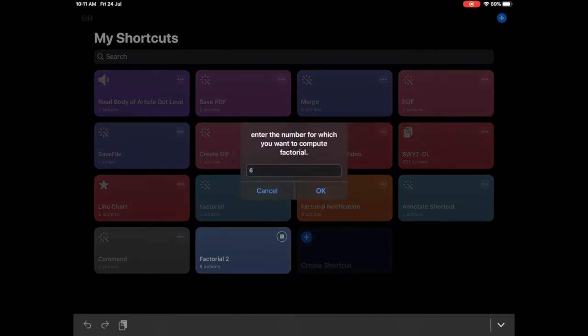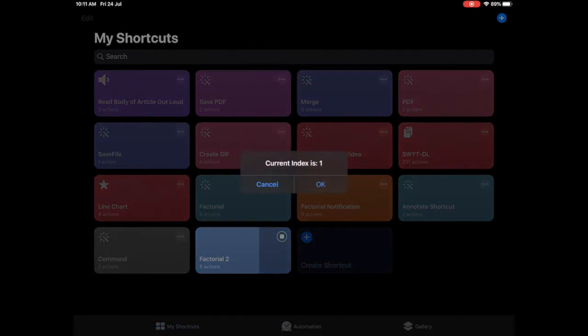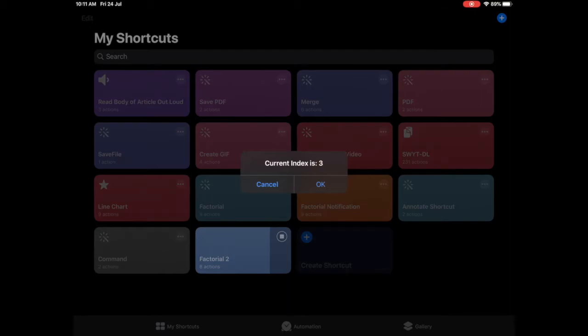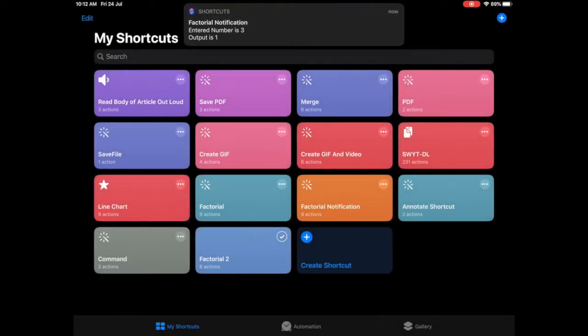The number for which we want to compute the factorial is 3. So we should expect 3 alerts now. The current index is 1, so it's run 1 time. I click OK. It's run the second time, current index is 2. It runs the third time, the current index is 3. So this is good because now we get a glimpse that the loop is working correctly.